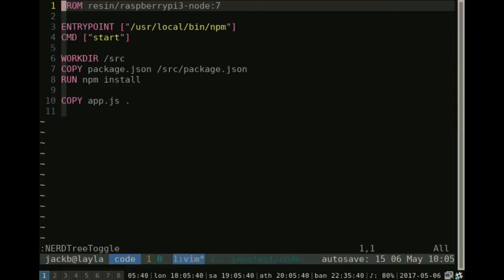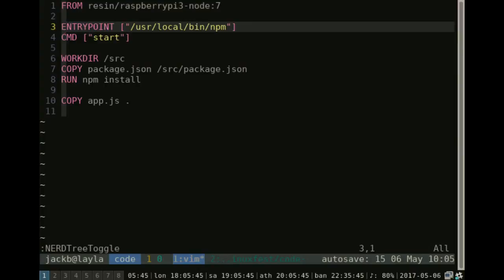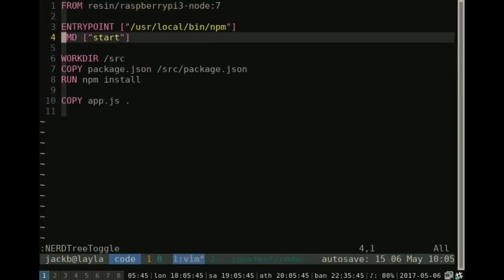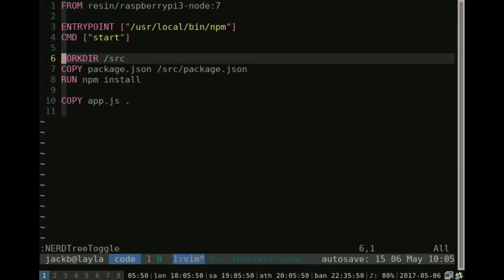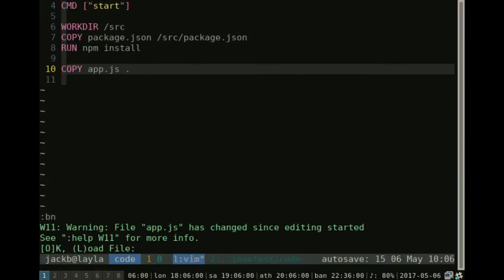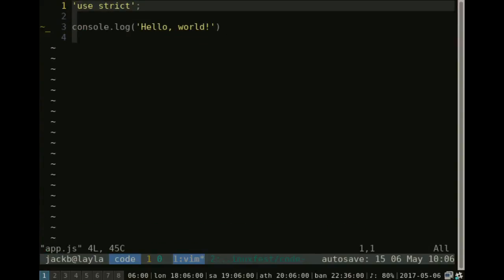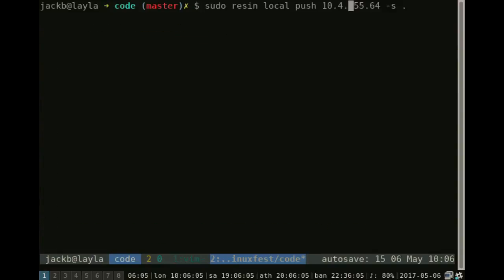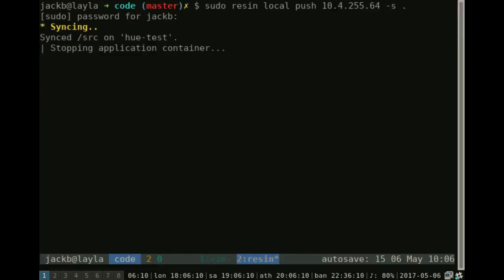All right. My entry point, this is what I want my container to run. So I'm just going to run npm, and I'm going to run npm start. And my working directory is source, and I'll add package.json. I'll run npm install, and then I'll copy my app.js into the folder, which is right here. All right. So when I hit this, I see that it's syncing.